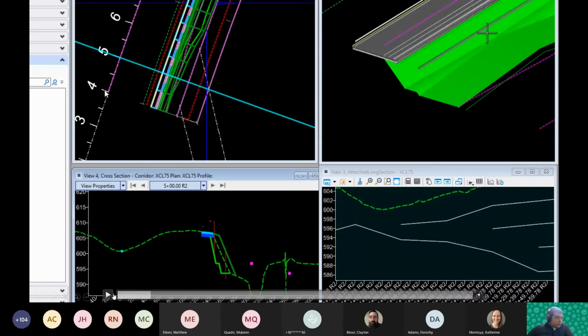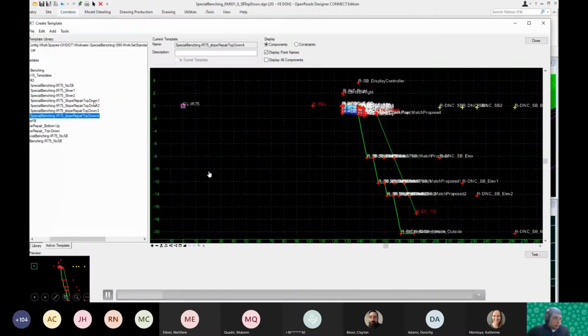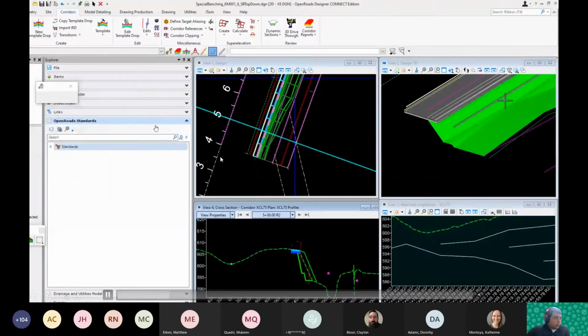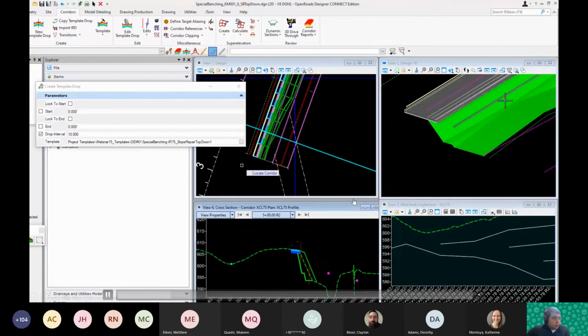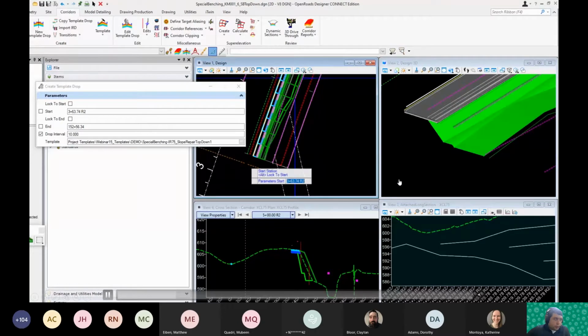Okay, and I clicked it again. I gotta stop doing that. So what I'll do is I'll come up and show you that I've made a couple more. While the videos were paused, I made some more in there, up to like 4. So what I'm going to do is a new template drop, and I'm going to select the first template that I made with just 1 bench in there, and then I want to drop that in from station 4 to 4 plus 50. Okay.